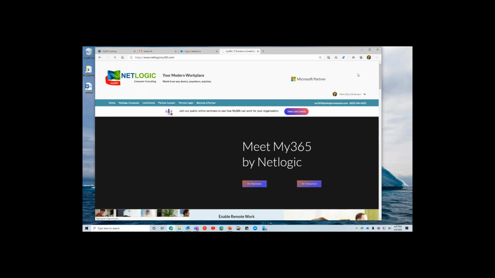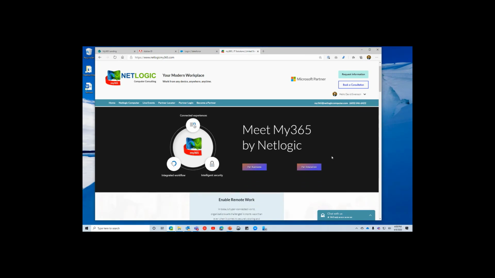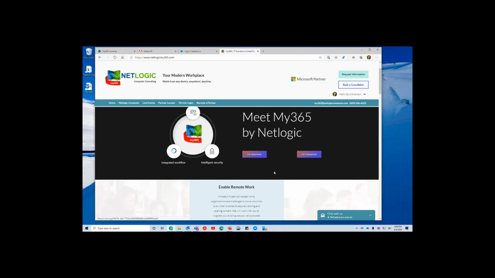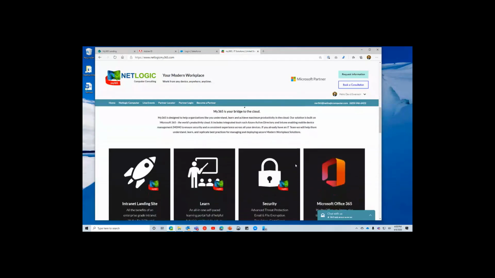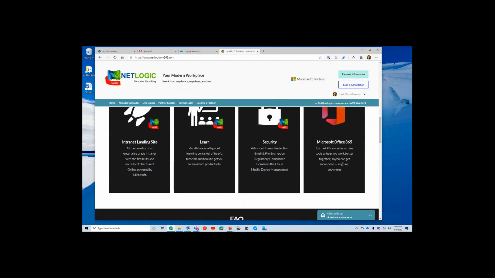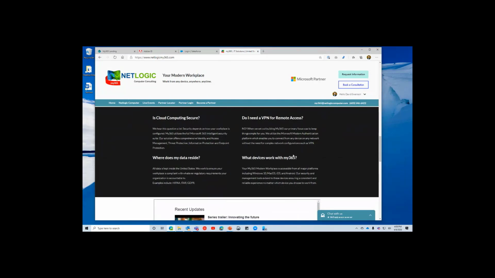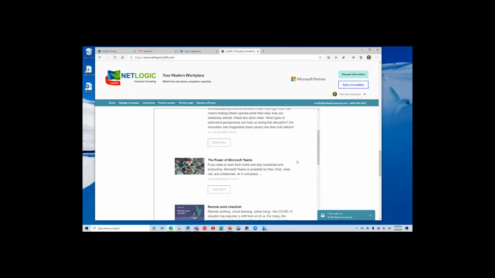Very simple, very easy to remember. When you open this up, it basically explains what the program is, how it works, some use cases and some things you would get. Demonstrations, so it's going to explain everything that we've talked about here today. It's going to talk about our landing site, the learning portal, the security solutions that we put in, give you a little FAQ, frequently asked questions, and we frequently post new content and things we think are relevant to you to see.